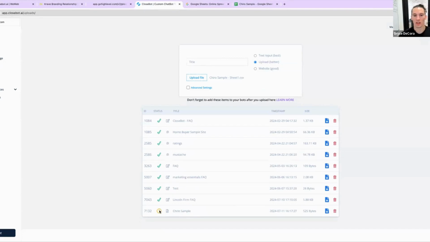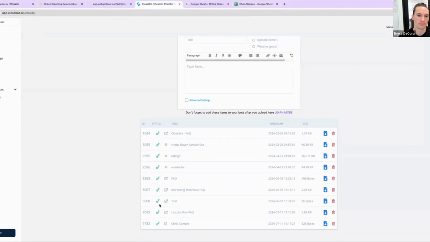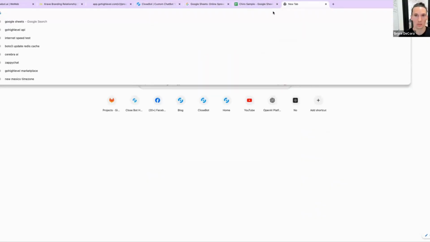So I see there now that it's loading. We do need to refresh the screen if we want to see an update as to whether that's usable. I'll go ahead and refresh the screen. I see that that's been loaded successfully. So that's been loaded into my library. That's not attached to any bots yet. But first, let's go find a Chiro website that we can put in here as well.